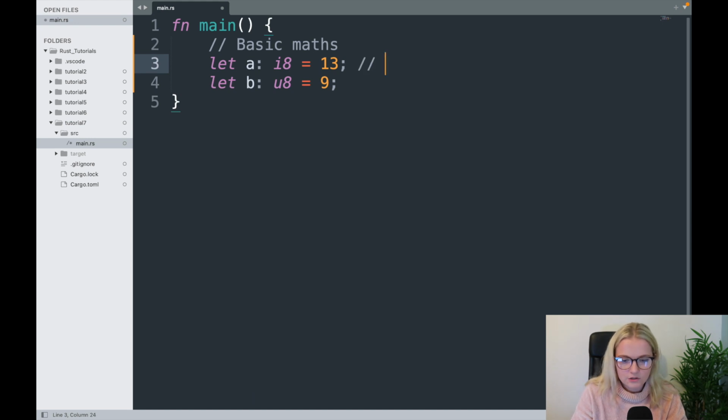So the range that an I8 can take, if you remember from the previous video, is -128 to 127. And here, it's 0 to 255. Now, remember that if I was to put a value here like 128, because that's out of this range, we'd come up with an error.